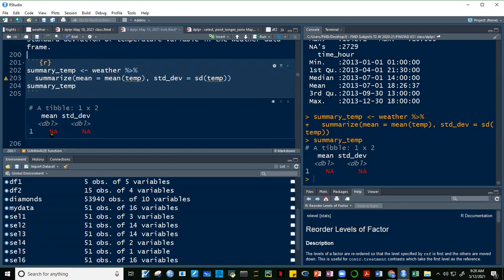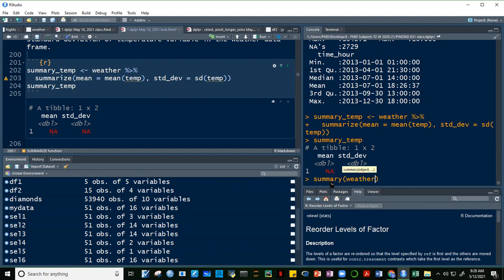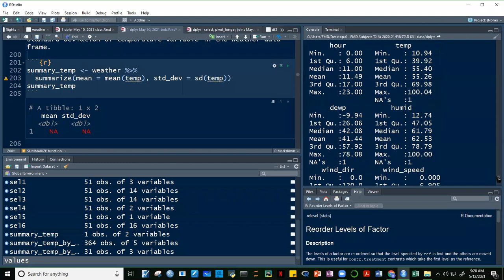Okay, and why are we getting NA, guys? Because if we get the summary of the temperature, let me do that here, summary and temp. Ay, sorry. Summary of weather pala. Sorry, weather. Okay, if you take a look at this, guys, weather's temperature has an NA, di ba? And we said that R will warn us that there is a missing value or an NA value.